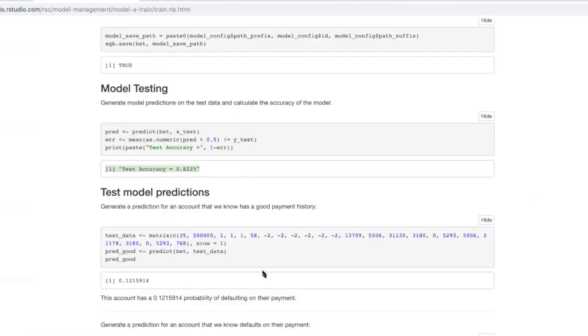We can do some sample predictions and say this is someone who has a good payment history. They have a low, like in the 12% range, of a probability of default. Somebody with a bad payment history has a 70% chance of default, right?